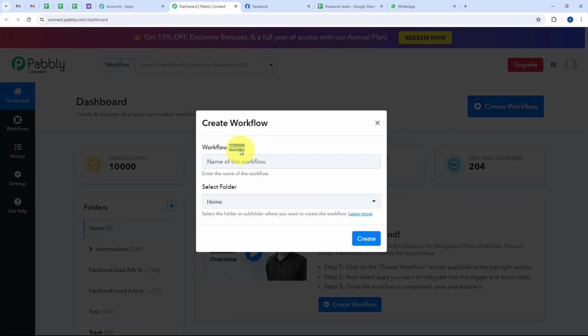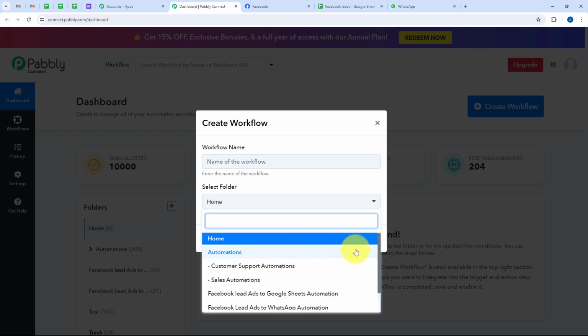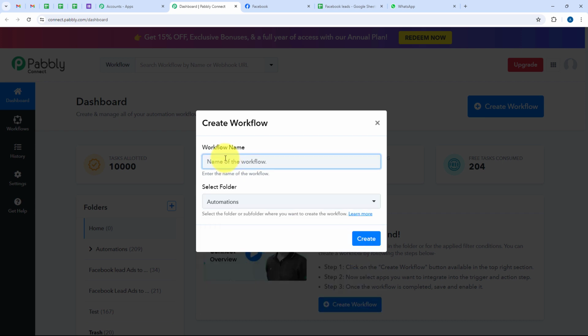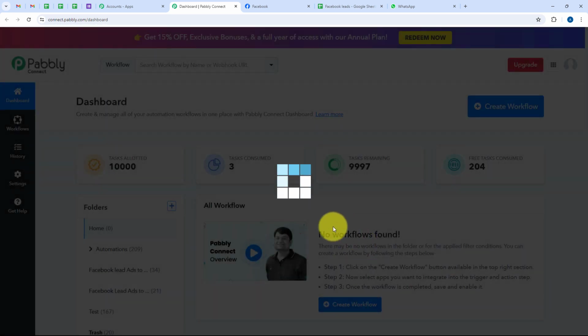And now it is asking me the workflow name and the folder I want to save the workflow in. So I want to save the workflow in this folder which says automations, and I want to name my workflow as add Facebook leads to Google Sheets and send automated emails and WhatsApp messages. And then we are going to click on this create right over here.